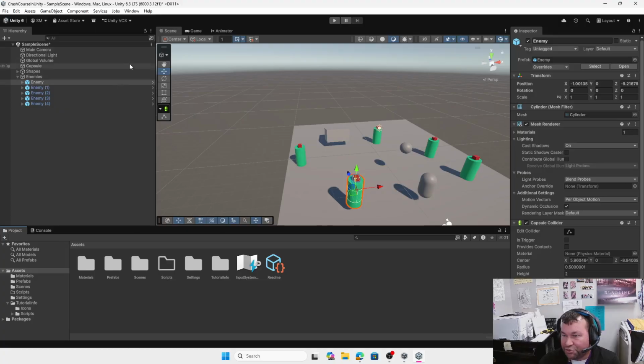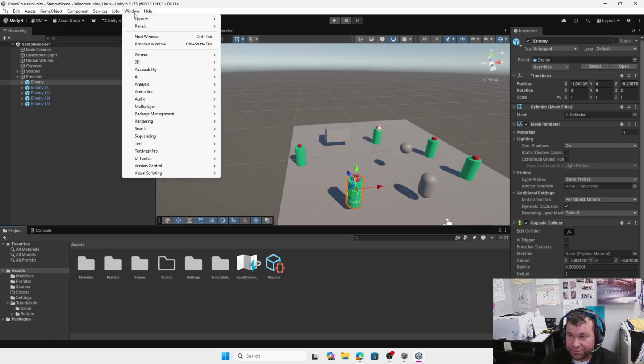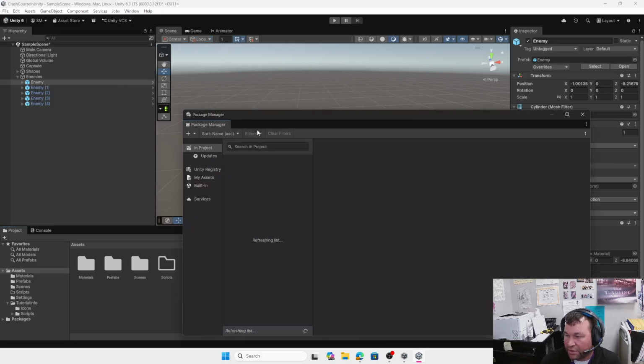Some other things that you might see, that you will be using, is the asset store. So I'll show you how to access that really quickly. If you go to Window, you're going to see this option here that says Package Management and then Package Manager. And then it's going to open up this list.